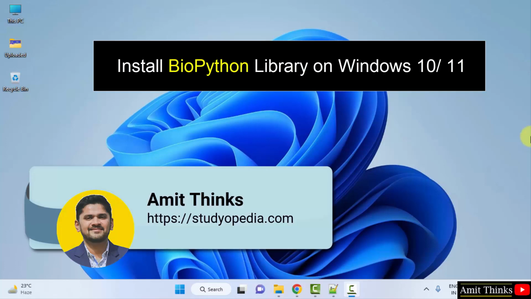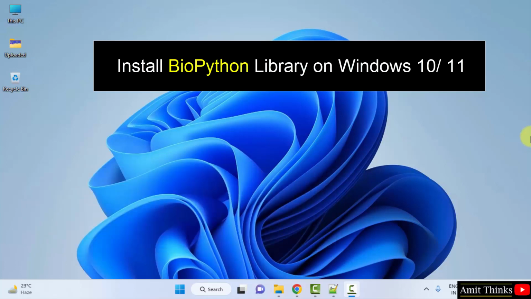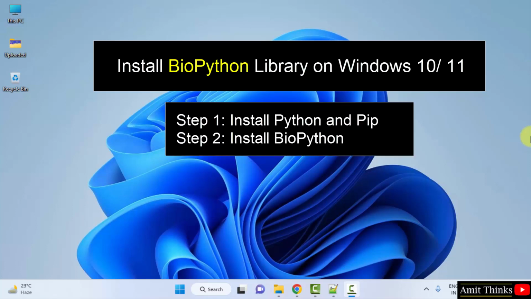In this video, we will see how we can easily download and install the BioPython library on Windows. BioPython is basically a freely available Python tool for computational molecular biology. So let's see how we can install it. To install any Python library, we need pip. So we will be installing both Python and pip before installing BioPython. Let's begin with the first step of downloading and installing Python and pip.